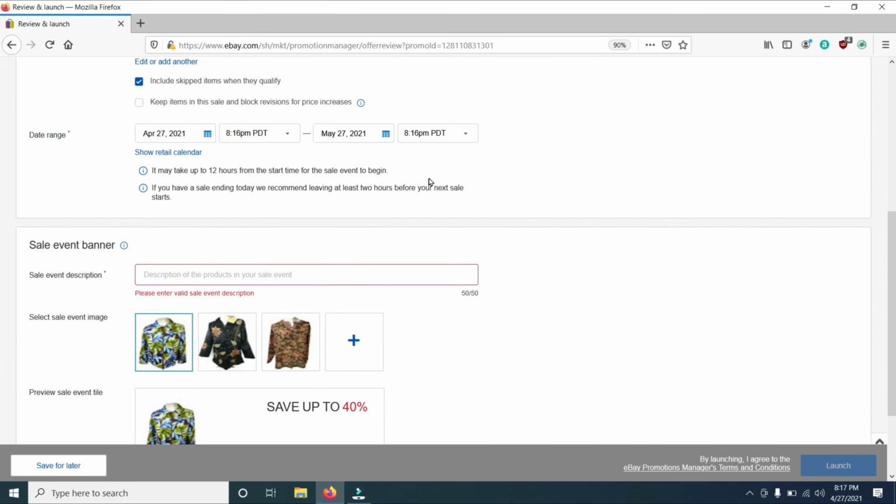And as you can see here, this is very important. It may take up to 12 hours from the start time for the sale event to begin. I have found that to be true. I know that whenever you go ahead and click this, it is not going to automatically start for whatever reason. eBay delays it for a little while. So if you go ahead and do this sale and you don't automatically see that your items are on sale, don't worry about it because they will be sooner than later.